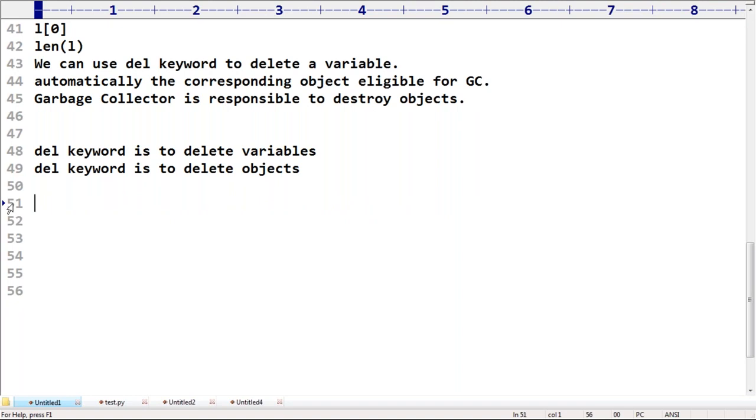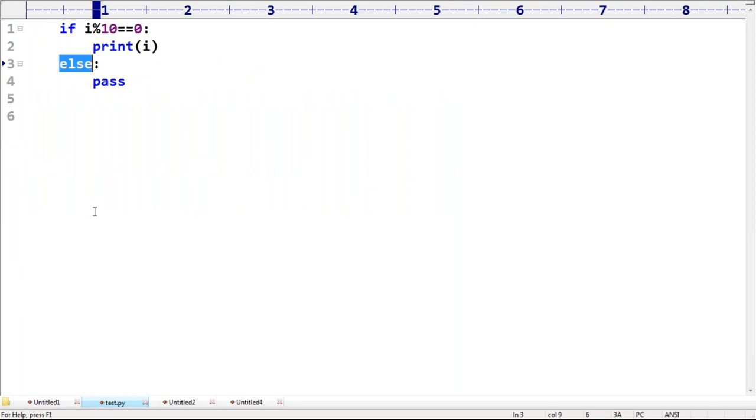We can do that. But sir, everything is an object, object or variable, sir. How to use del? Yes, one minute, just observe this one. If I cover a small example, then you can get much clarity.